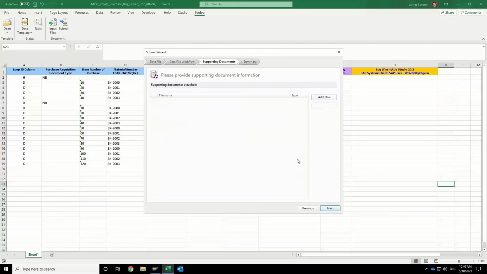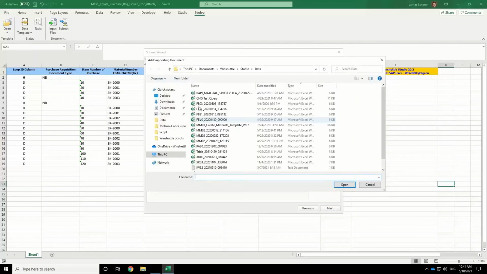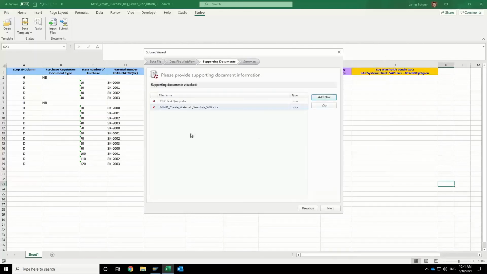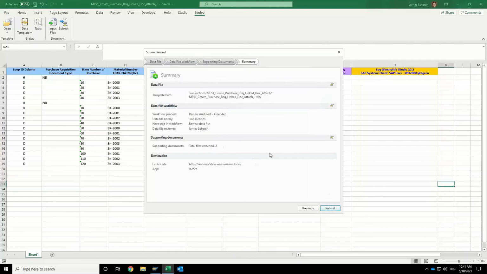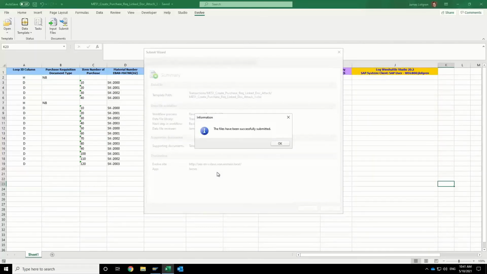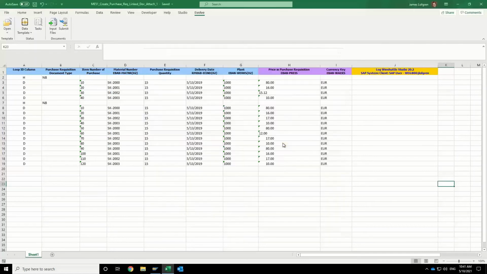We'll say next. And here's where we're actually going to be providing the supporting documents for this particular purchase requisition. So we're going to say add new. I will go ahead and just grab a couple of these here. Really whatever file types that are supported in your SAP environment should be able to be added here. We'll say next, and this is just a review of everything that we have. We'll say submit, and everything's been submitted.